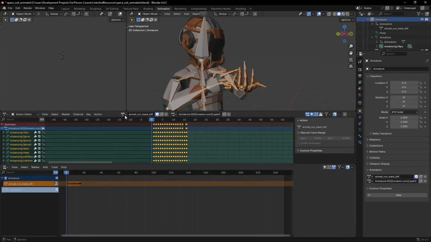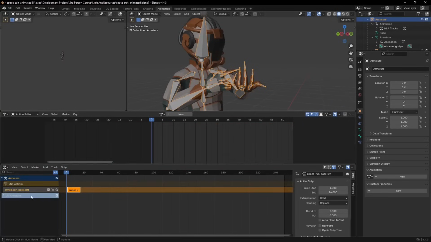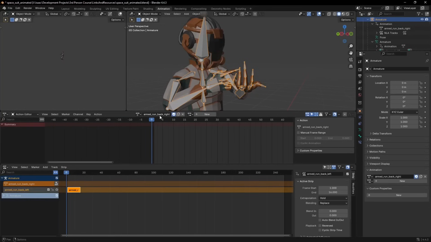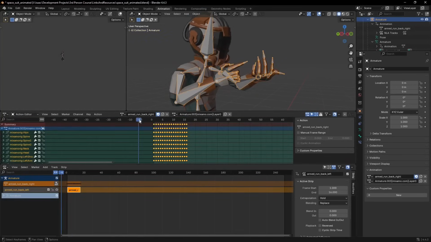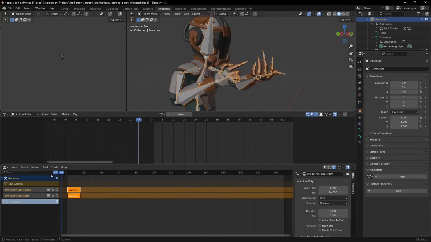So basically what you want to do is go through all of these tracks. So let's say we've got armed run back. You want to select the slot, and then you want to go to action, push down action, and it's going to create one. And then you just go to the next one. So you have to just keep track, armed run back, right? Make sure you've chosen the slot, make sure the animation's working, and then just go action, push down action.